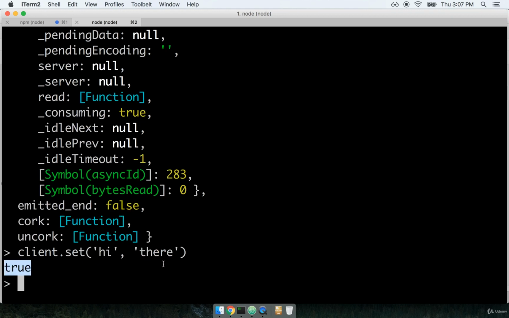Now notice how it immediately returns to me true. That just means, okay, I got it. I'm going to try to set that value for you. It doesn't actually represent the value that is being stored or anything like that. It's just a status message that lets us know that the client is doing its thing.